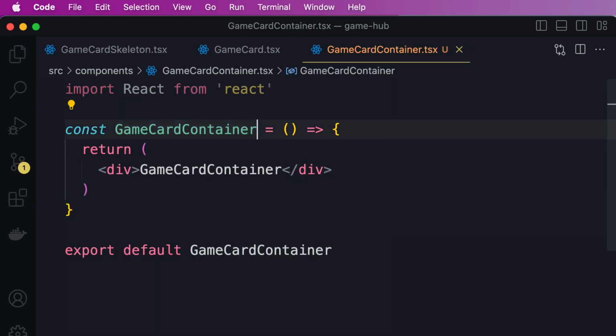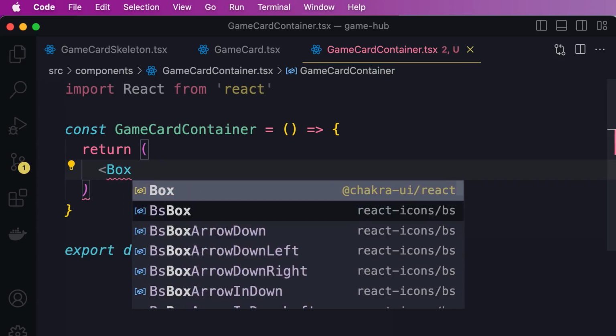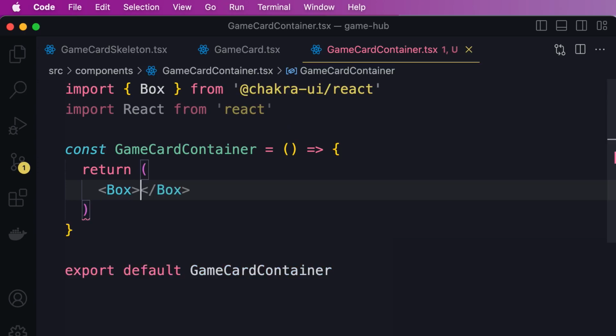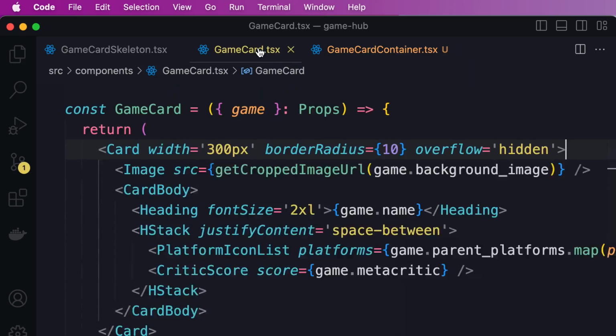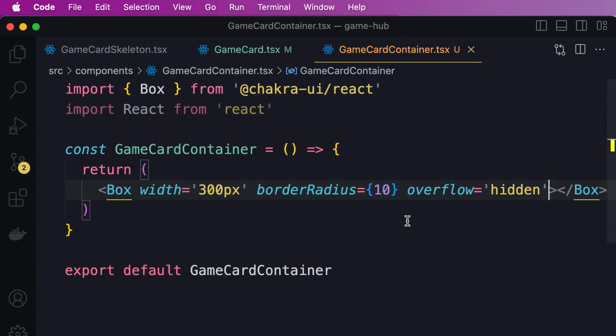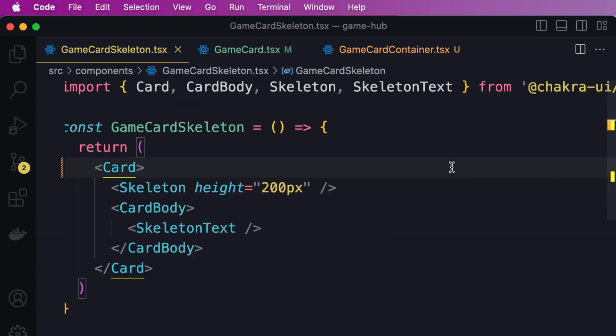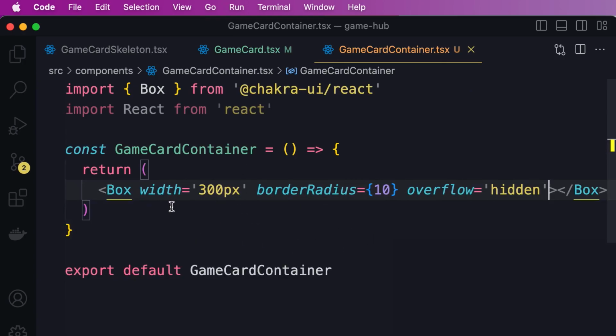Now, in this component, we're going to return a box, which is one of the primitive components in Chakra. When rendered, it returns a div, okay? Now we're going to apply those styles to this box component. So I'm going to grab them from our game card and apply them right here. We should also remove these styles from our game card skeleton. Good. So now we have a single place where we have defined the basic styles for our cards.